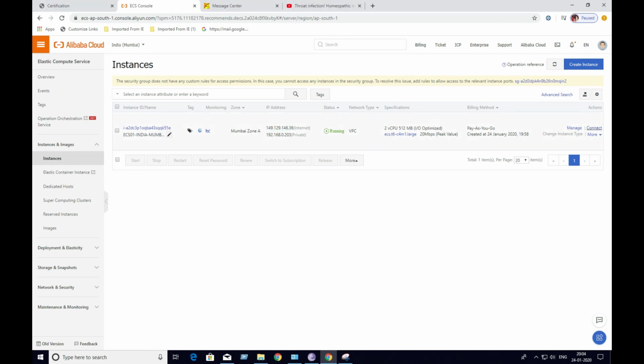Let's connect to this VM. Before connecting, I wanted to show you the resources shown here: 2 vCPU and 512 MB RAM, and we have chosen 20 Mbps bandwidth, and the billing method we have chosen is pay as you go.